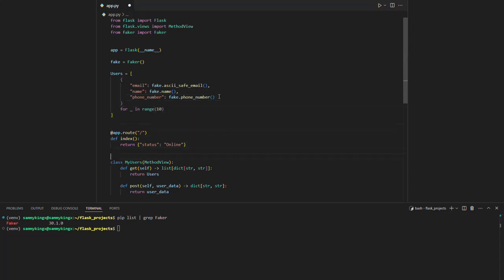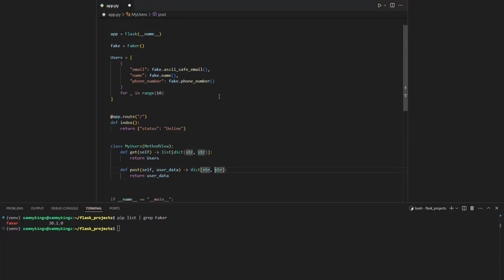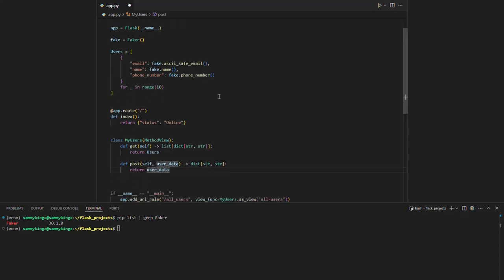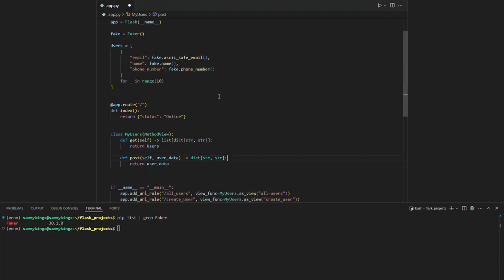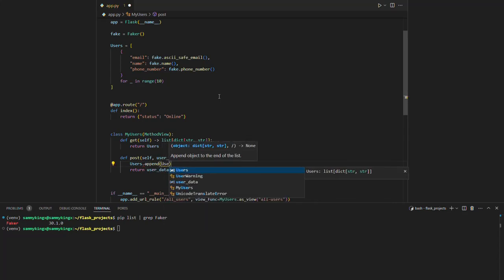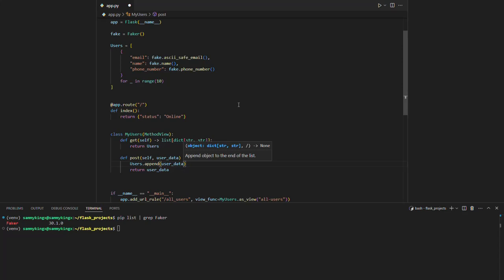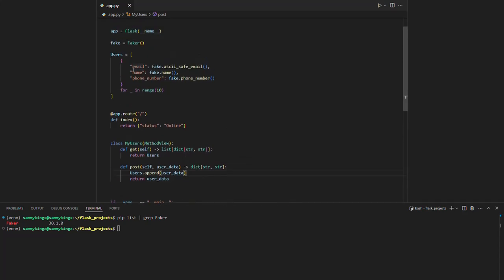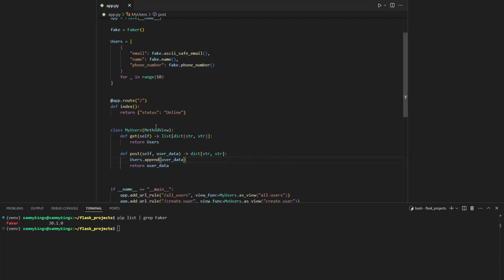Now, in this particular place here, I think I should add it to users. So I say users.append user data. Then I also want to return the user data. So this is just like a demo API, right? The users list is a list of dictionaries, and for now it's going to be 10, right? And then we have an index route, and this is our new endpoint, right?